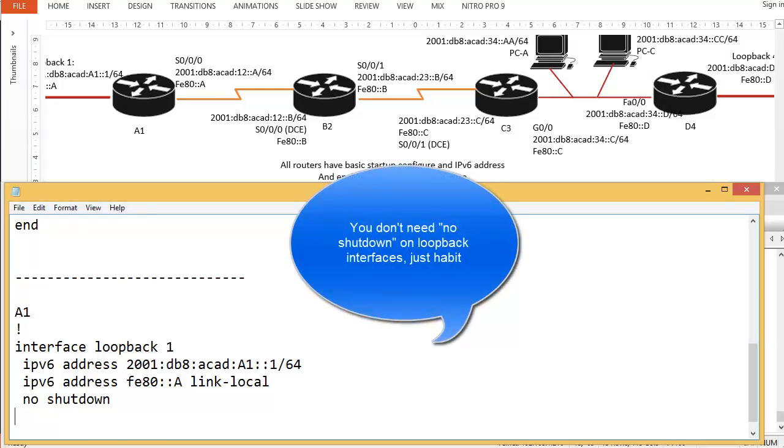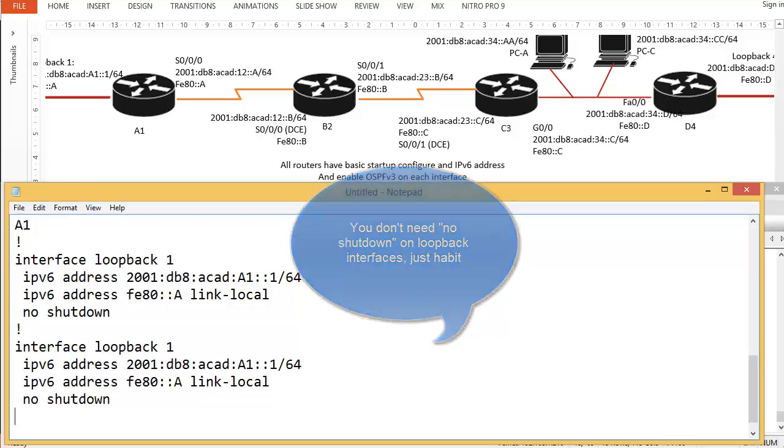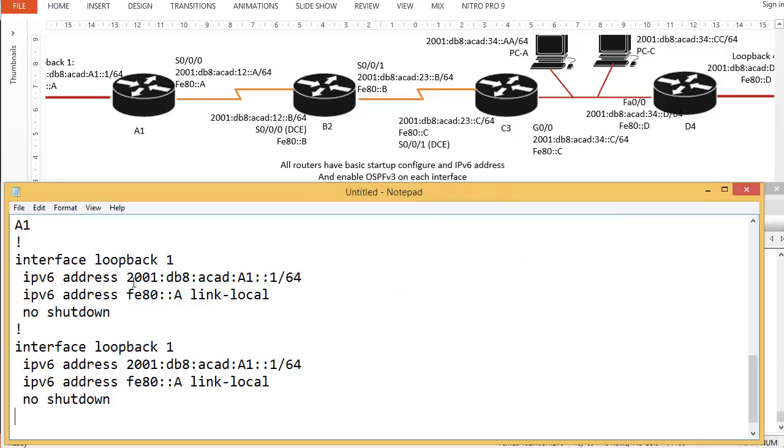No shutdown. The similar configuration we're just going to do, I'm just going to copy and paste. The similar configuration is going to be here, S0/0/0. So interface S0/0/0, paste from Notepad, 2001:DB8:ACAD:12, and then A.